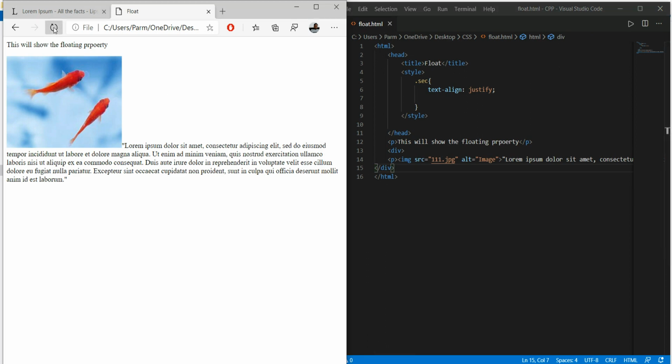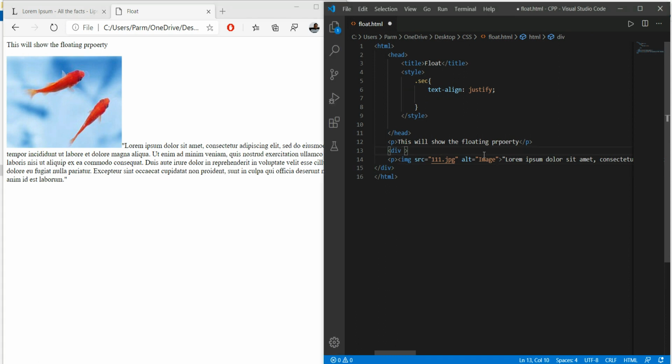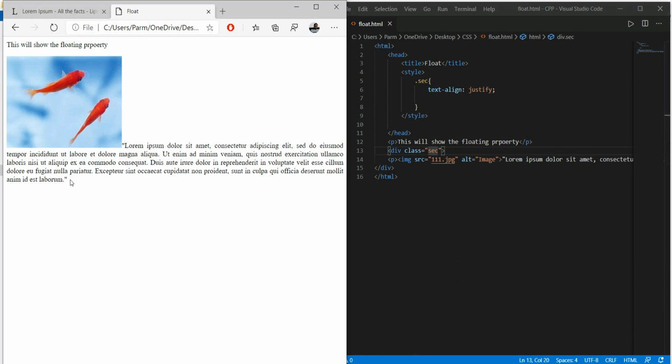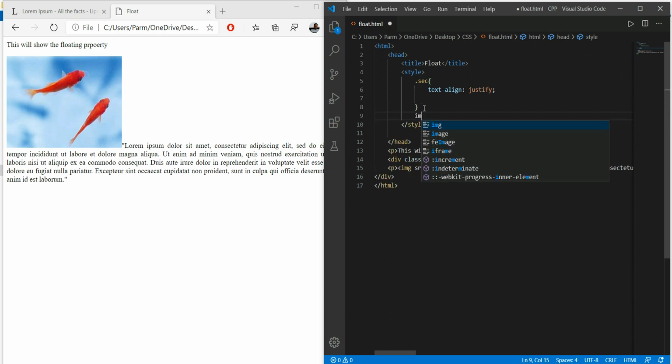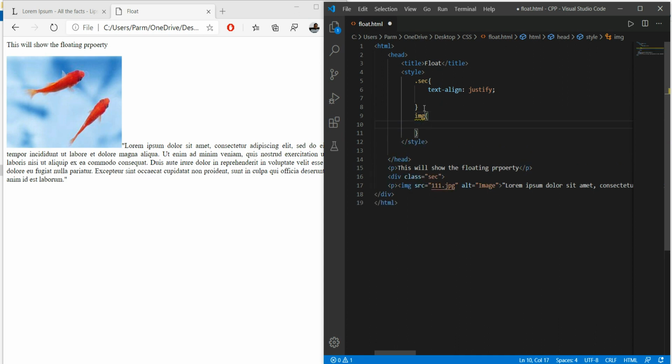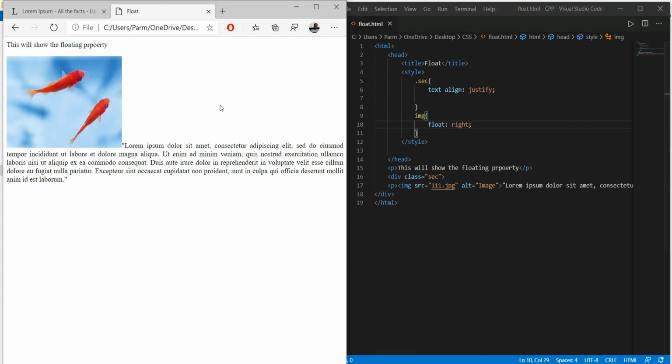Save this. Now to this div I have to apply this class, and the class name is section. Save this. Now see the changes over here. I just want this image to float somewhere, so I just take one selector. Here I'm taking the selector as img, and I write float, and here I put the value to it as right. Save this.